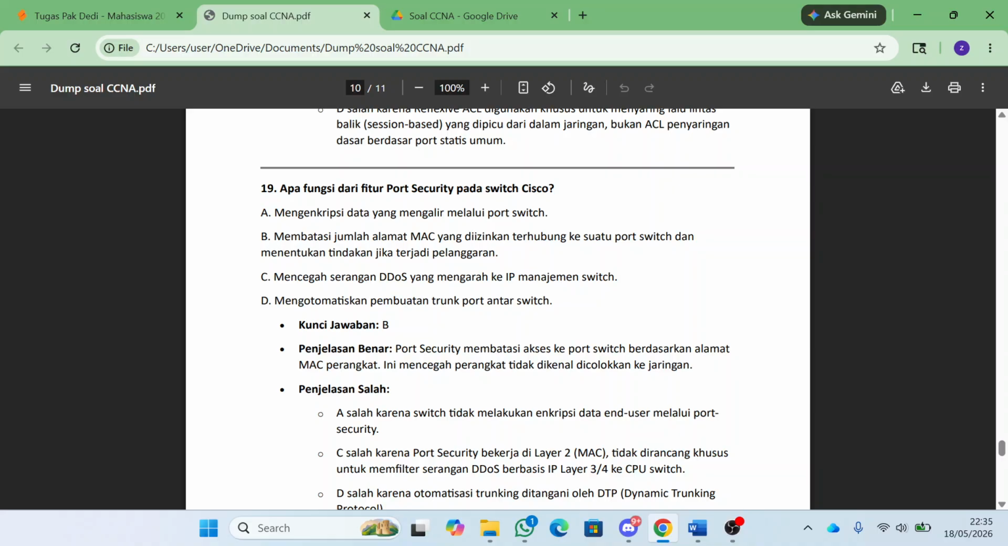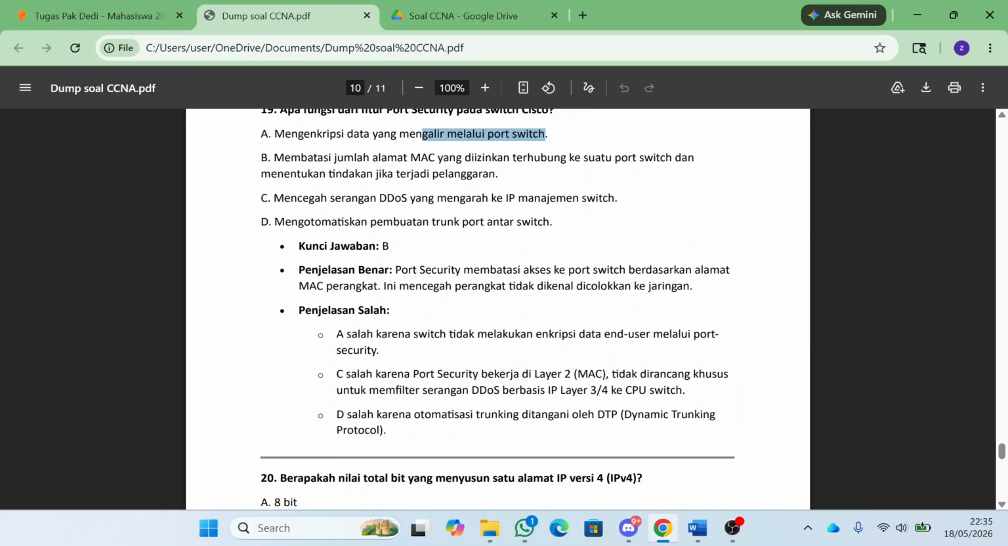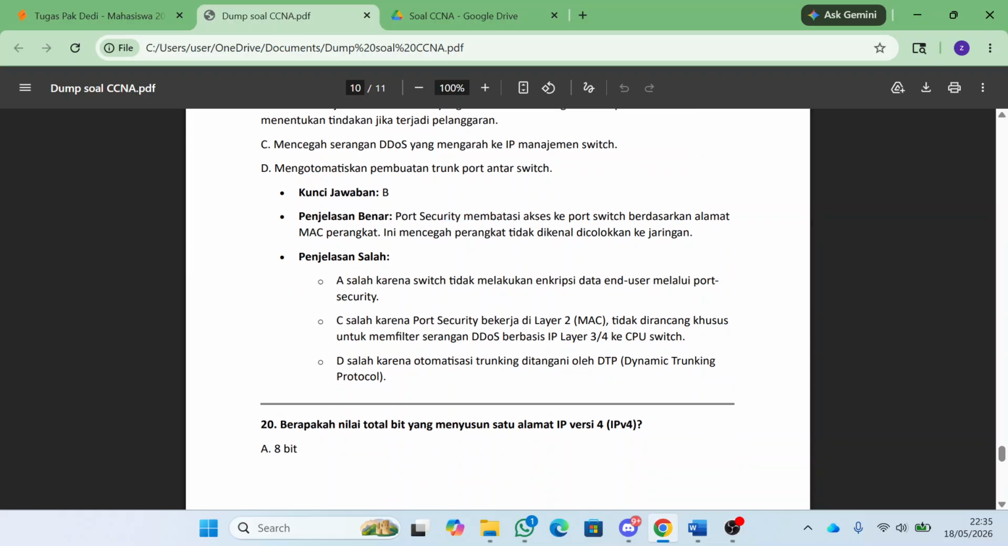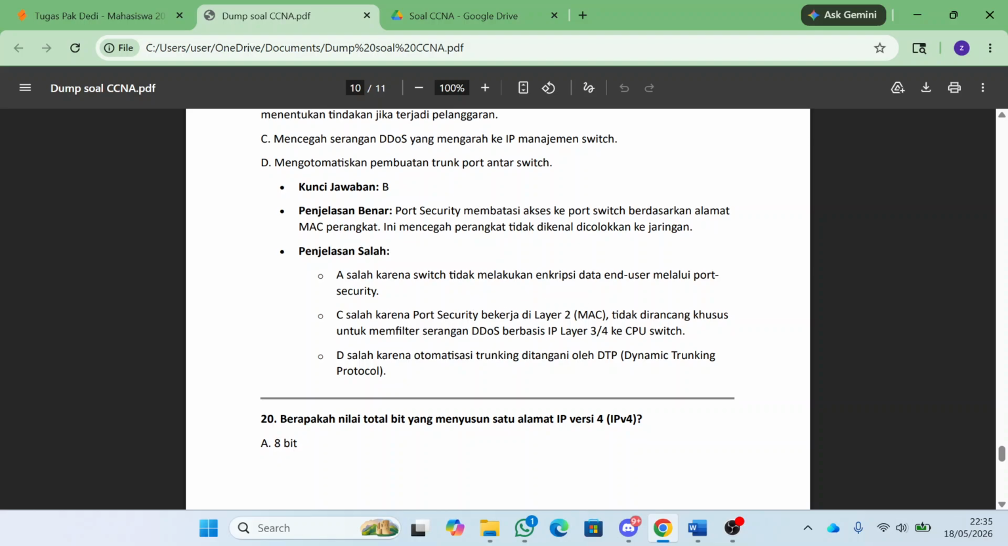What's the primary function of the port security feature on a Cisco switch? Well, it encrypts the data flowing through the switch. So the correct answer is B, as you can see right here. It's because port security limits access to a switch port based on MAC address. And A is incorrect because switches don't actually encrypt user data through the port security feature.